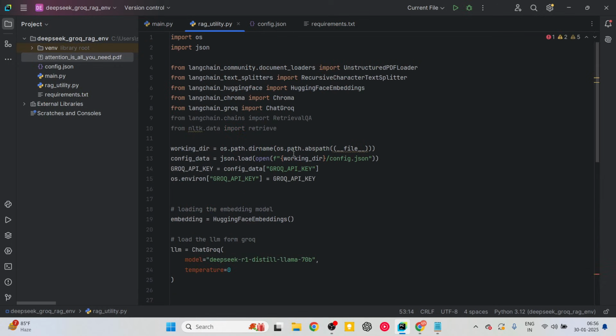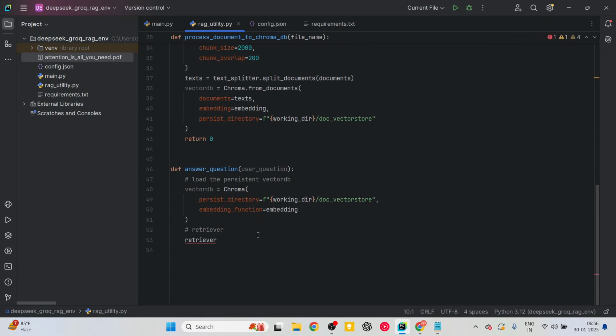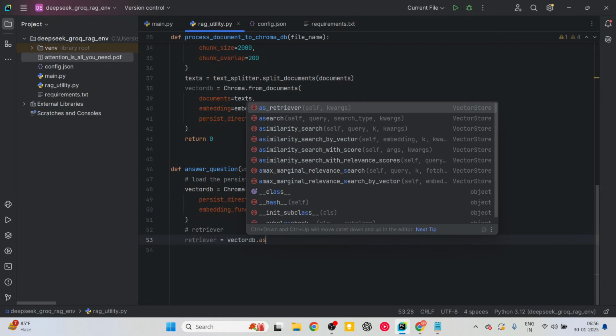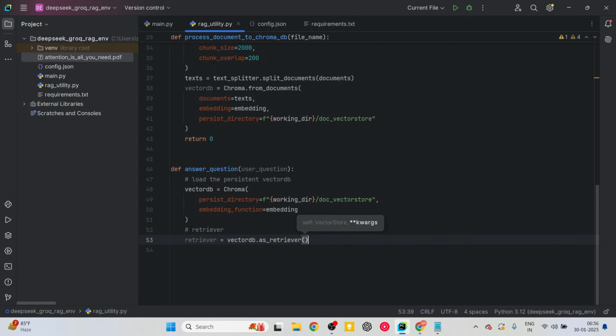Just importing all these things which is not necessary. Okay, so retriever is equal to vector DB dot as retriever. You can pass some keyword arguments, but for us, for a simple use case, that's not necessary.